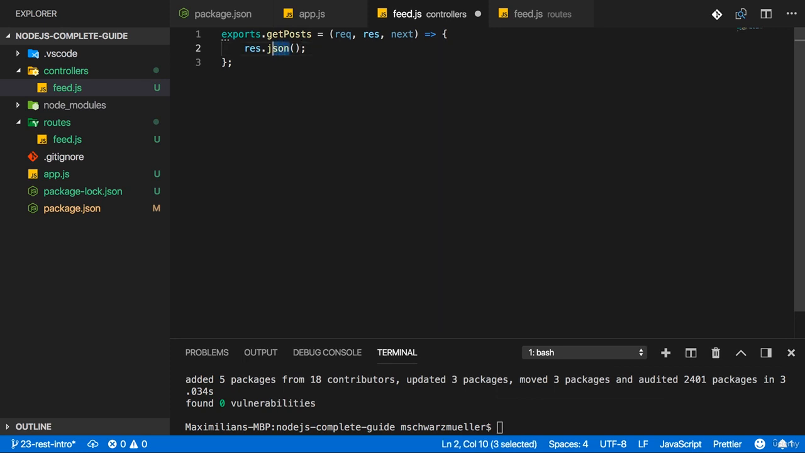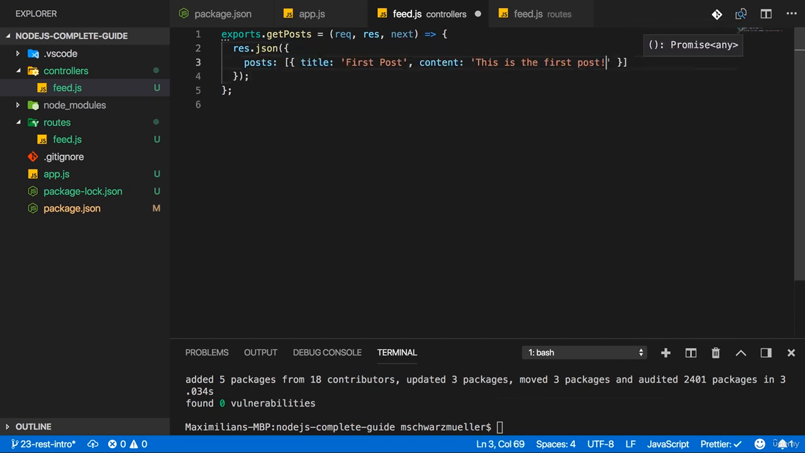json is a method provided by Express.js that allows us to conveniently return a response with JSON data, with the right headers being set, and so on. We can pass a normal JavaScript object to json, and it will be converted to the JSON format and sent back as a response to the client who sent the request. And there we can send anything we want, like posts, which could be an array of posts, where we have a title, first post, and some content. This is the first post. And of course, I'm just making up things here. This is, of course, just some dummy data. So we call res.json, and this will send a JSON response.